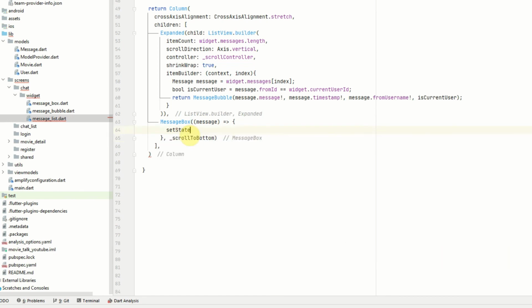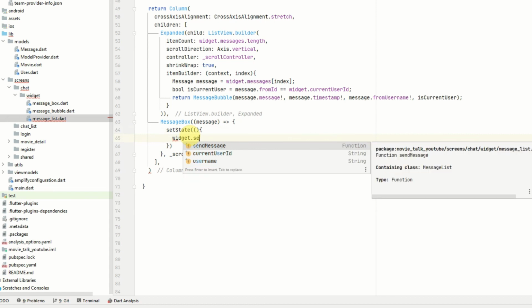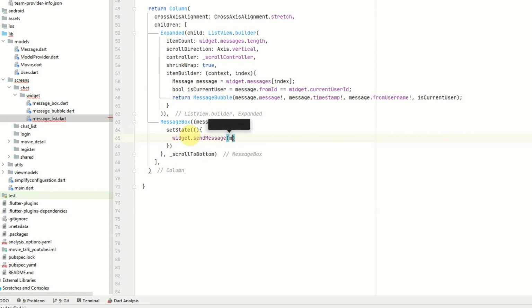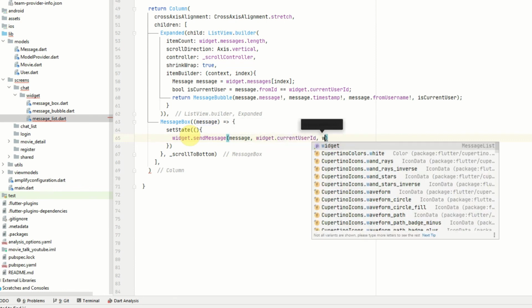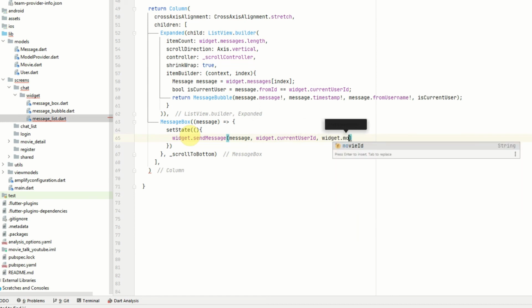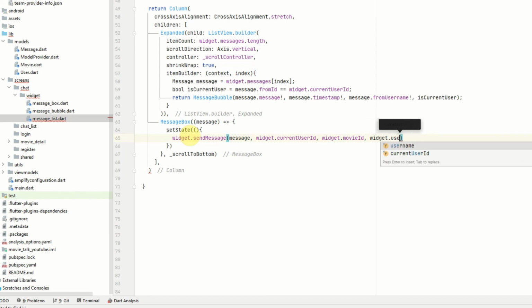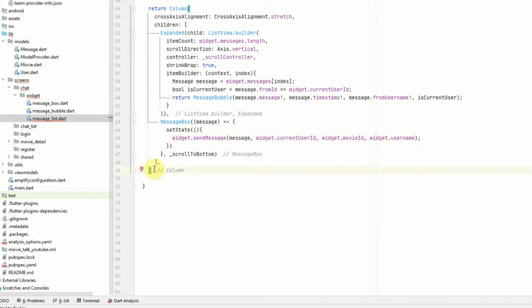We just want to run set states in here, and this will be widget.send message. We want to send the message, the current user ID, the movie ID, and the username. And just a semicolon here.